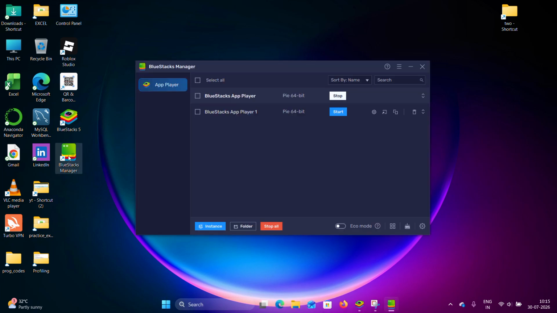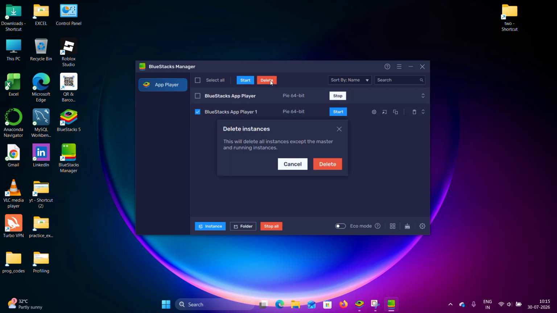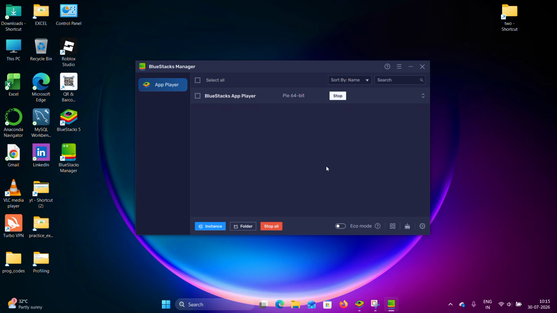When you go here, you choose your BlueStacks instance like this, and first you stop it. Okay, after that, when you stop it, here you see the option of delete. When you delete it, here you see this will erase all the instances except the main and the running instance. So you can simply click the option of delete and your application is now deleted.